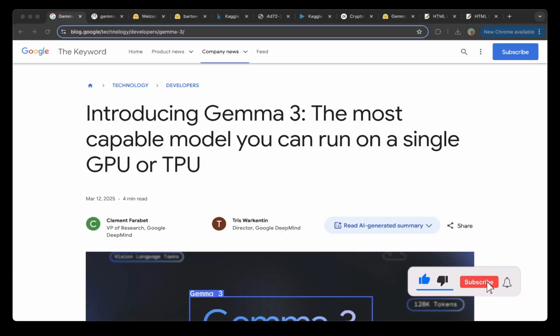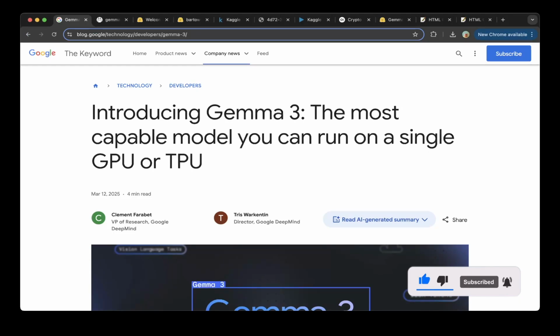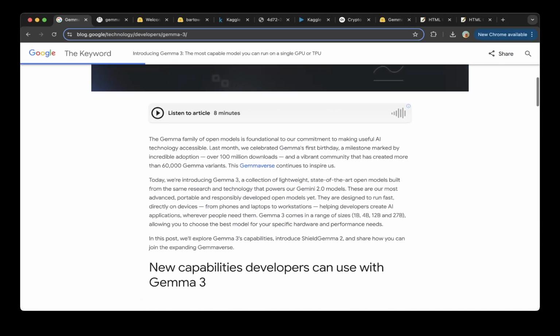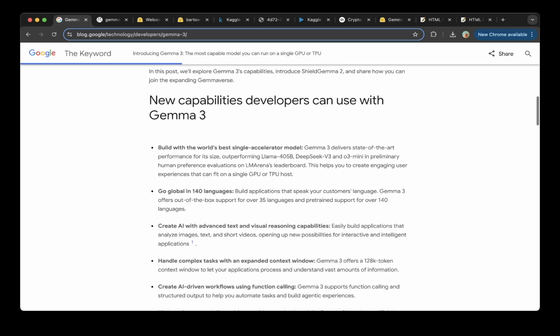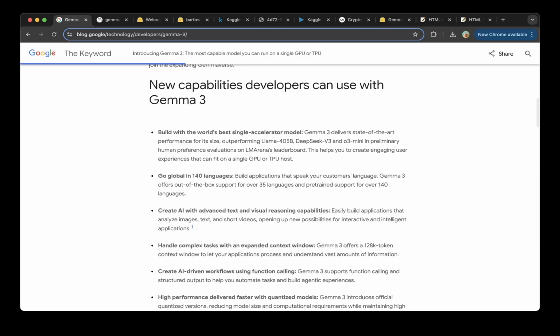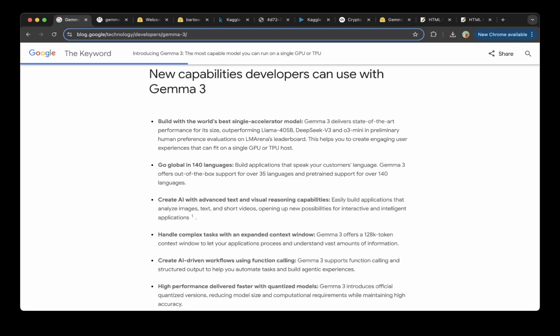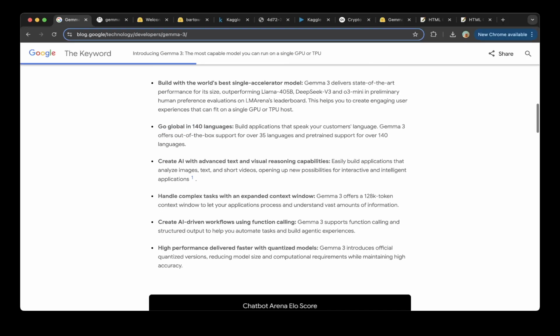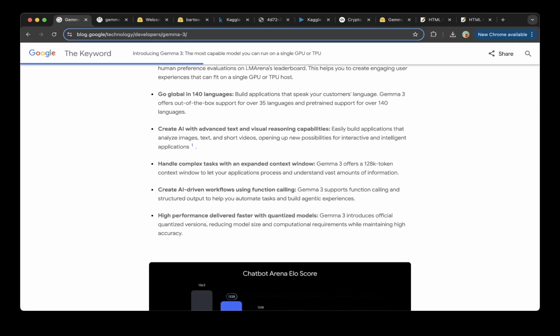Google just released Gemma 3, the newest model based on Gemini 2.0, and it has a few key features. The first one is that it is the world's best single accelerator model, which means it can fit on a single GPU or TPU host. The second feature is it supports 140 languages. That's a lot of languages. The third one is it has advanced text and visual reasoning capabilities, so it is multimodal. And the fourth one is it has a bigger context window.